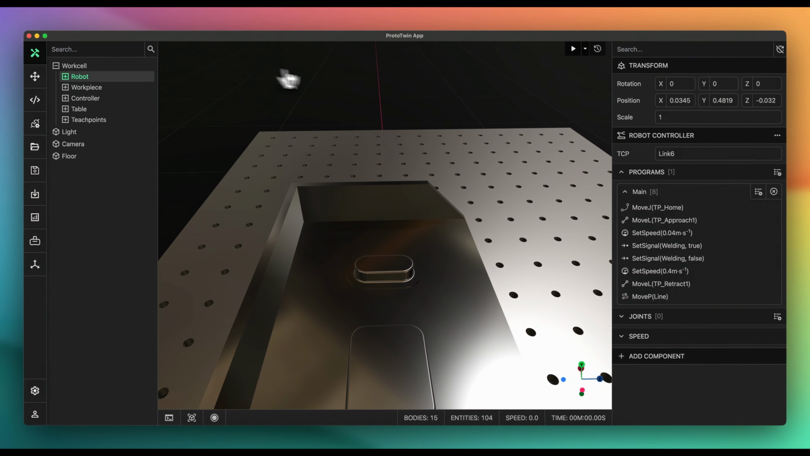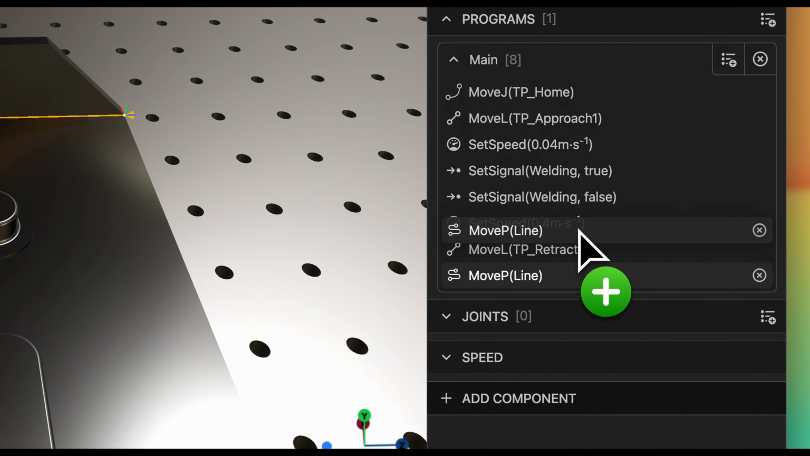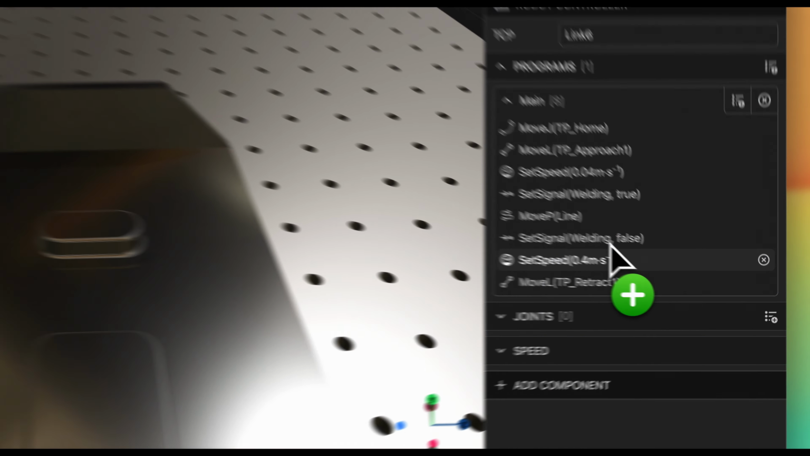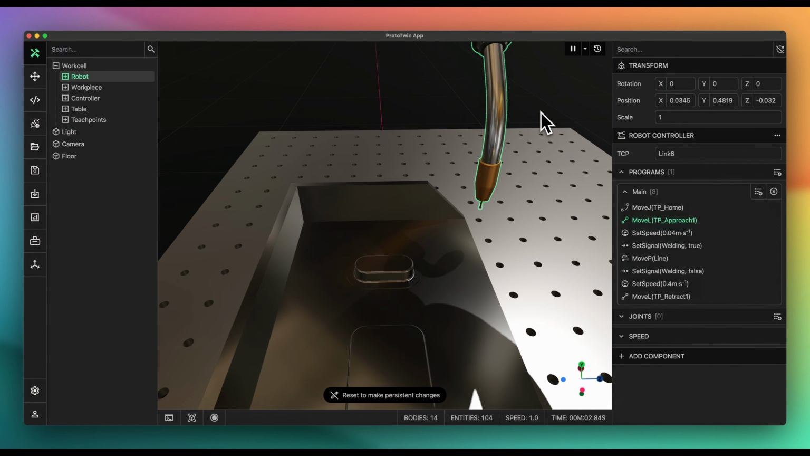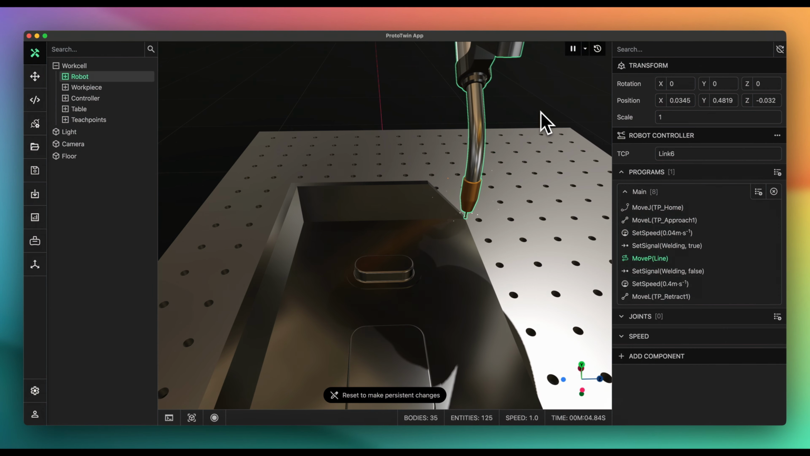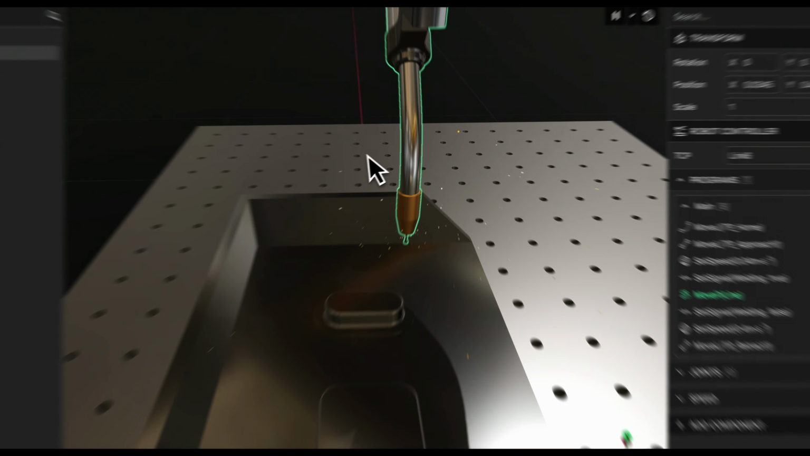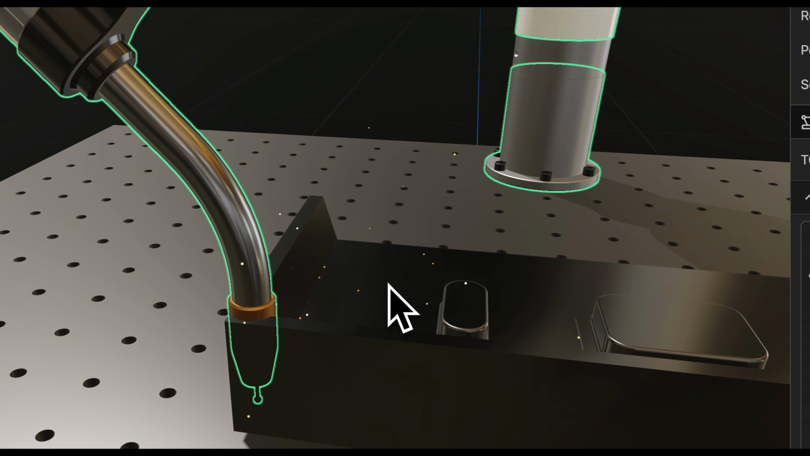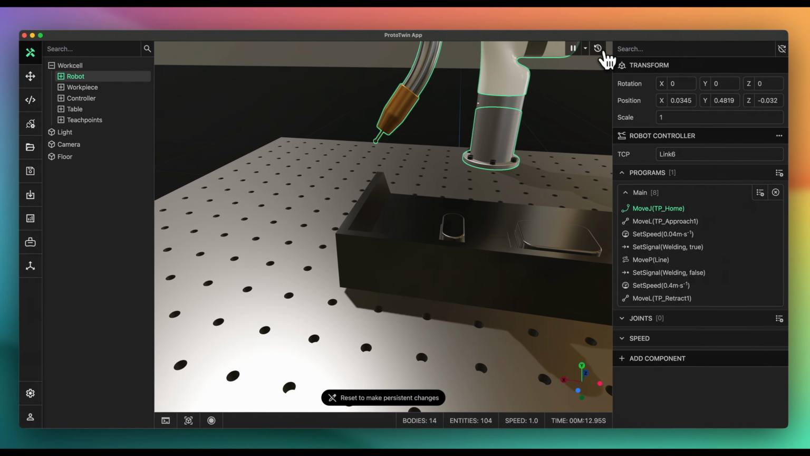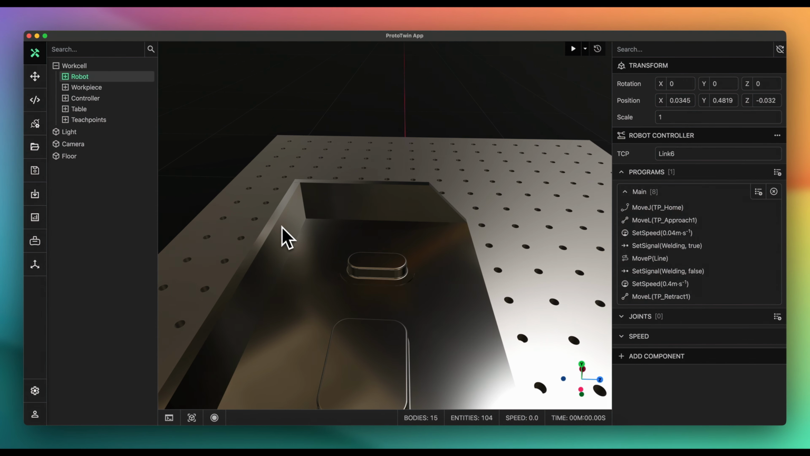You can drag the instruction in the list to move it. We want to perform the path move right after the welding signal is set to true. If we run the simulation, you will notice that the welding torch follows the path we selected. There's still a problem with this move though, since the torch intersects the right side of the workpiece. Make sure to reset the simulation before making further changes.